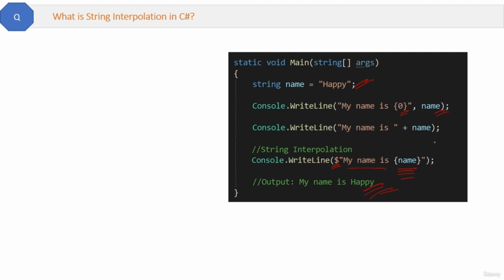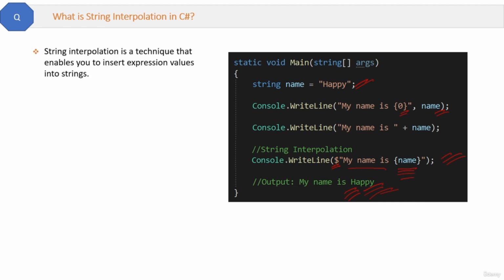Again the output is the same, but the benefit of string interpolation is that it is less code in comparison to the other way, especially if you have multiple variables, then it is more effective. And the definition is, string interpolation is a technique that enables you to insert expression values into strings.